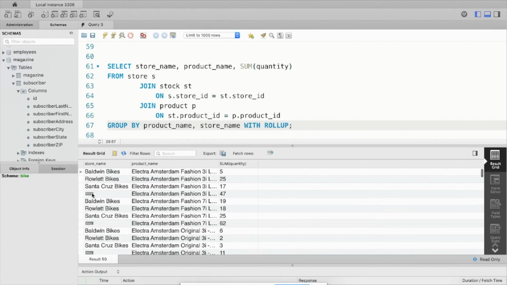Now it rolls it up for every single bike. Every single product is the main one, so it gets a roll up for every single product instead of every single store. So it does work a little different depending on the order you have it, especially with the roll up.